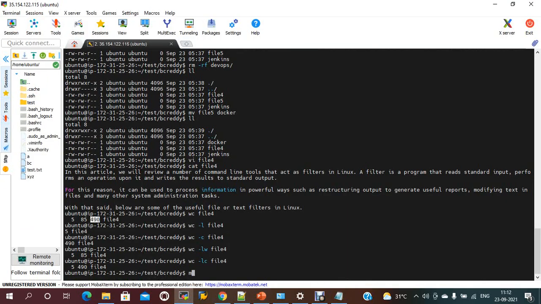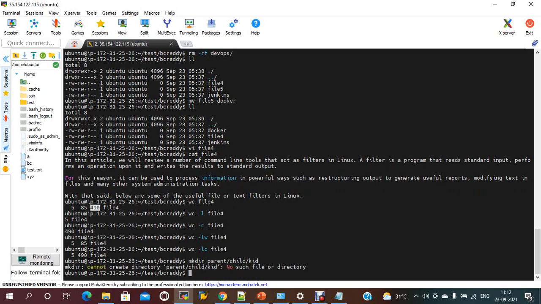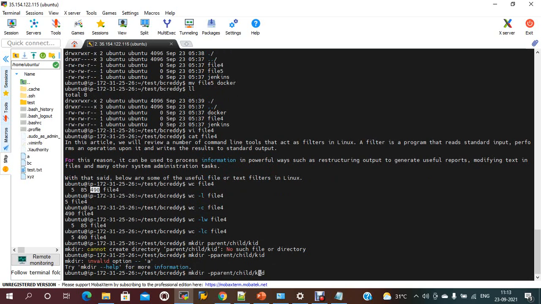mkdir. I just need to create a parent directory along with the subdirectories. Suppose parent is a directory, under parent child is a directory, under child I just need to give some kids directory. I just need to use -p, then a space.